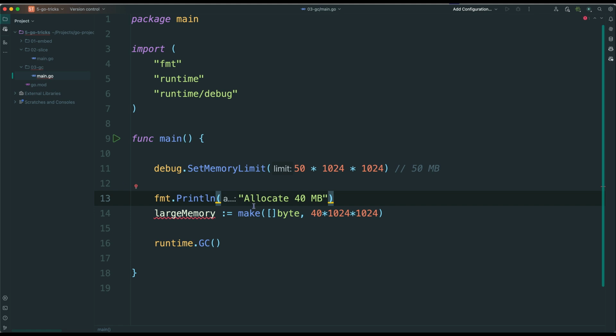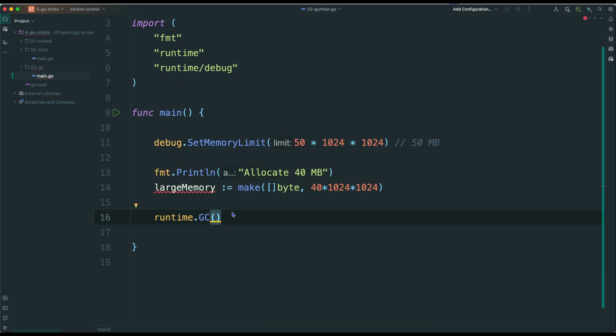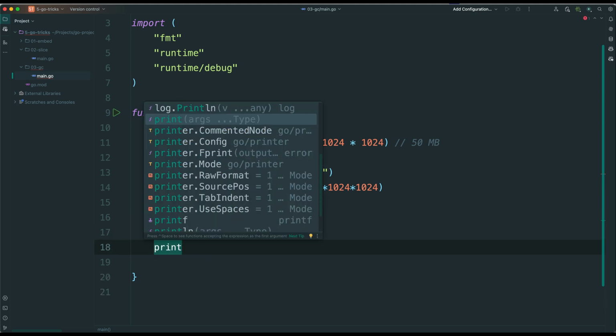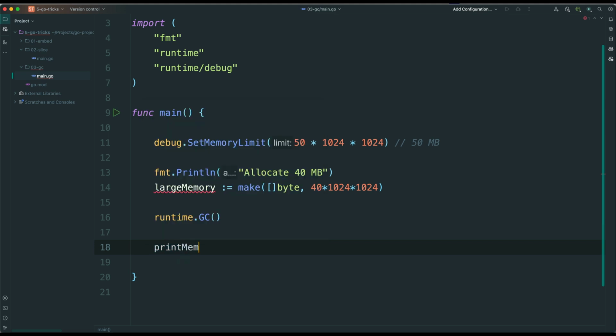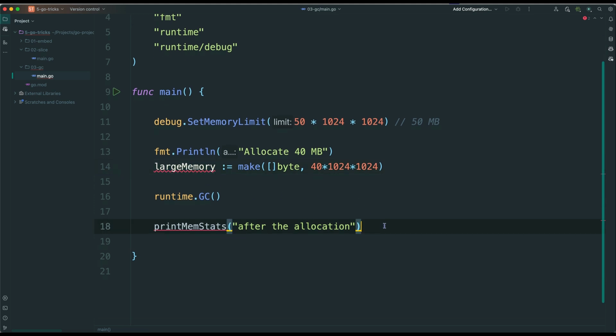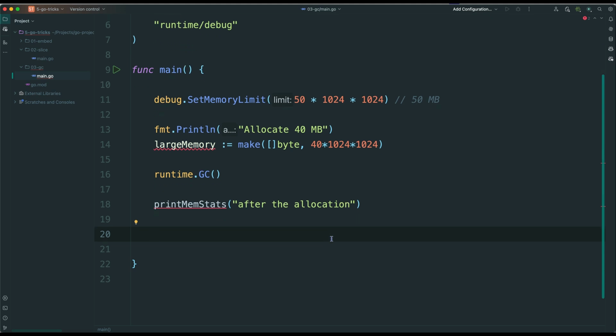Now that we have signaled to the allocator to do something, I'm going to write a function here called printMemStats, or print memory start. We can name it anything we like. And this is after the allocation. Basically, after this first allocation, we are going to allocate more memory. So we can do a loop, maybe 3 times is okay.